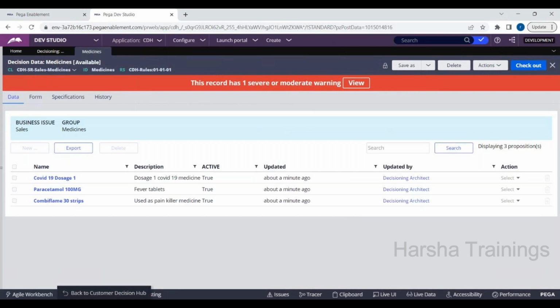Okay, so now we have added three propositions. Let me tell you how it happens in real time. In real time, you are not supposed to create propositions one by one like this. Generally, what happens in real time is you will create a skeleton of these propositions.